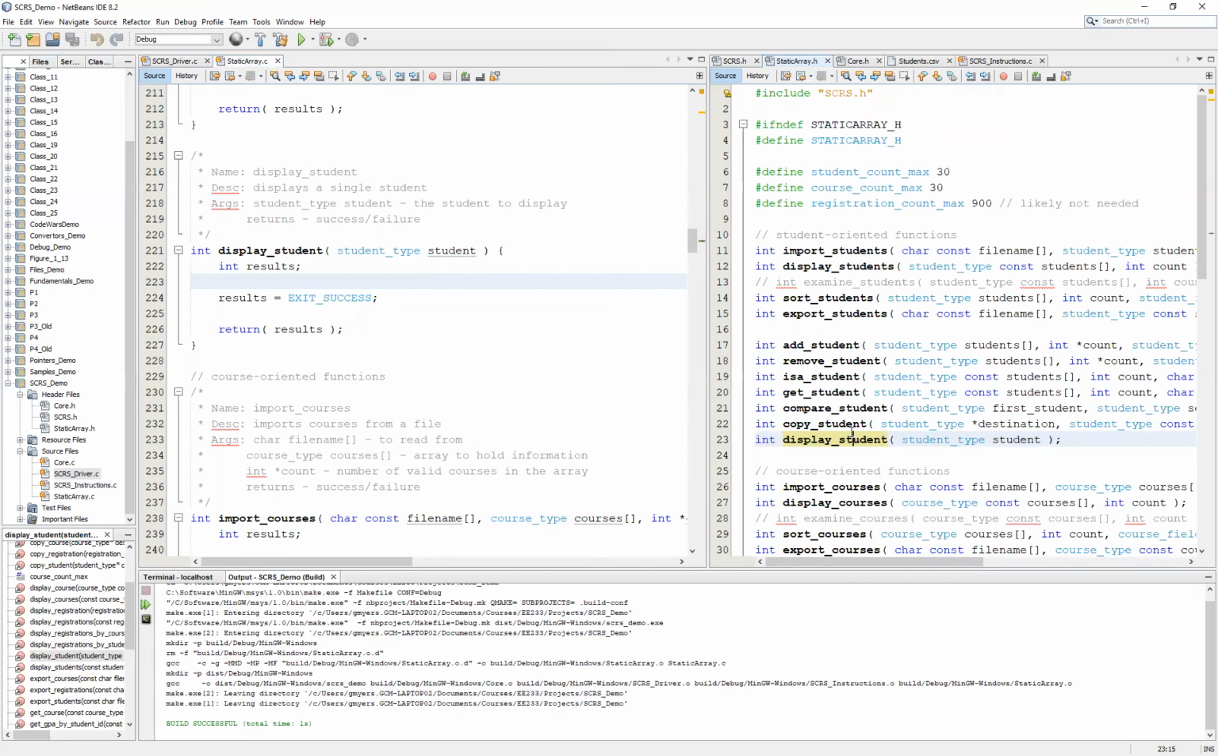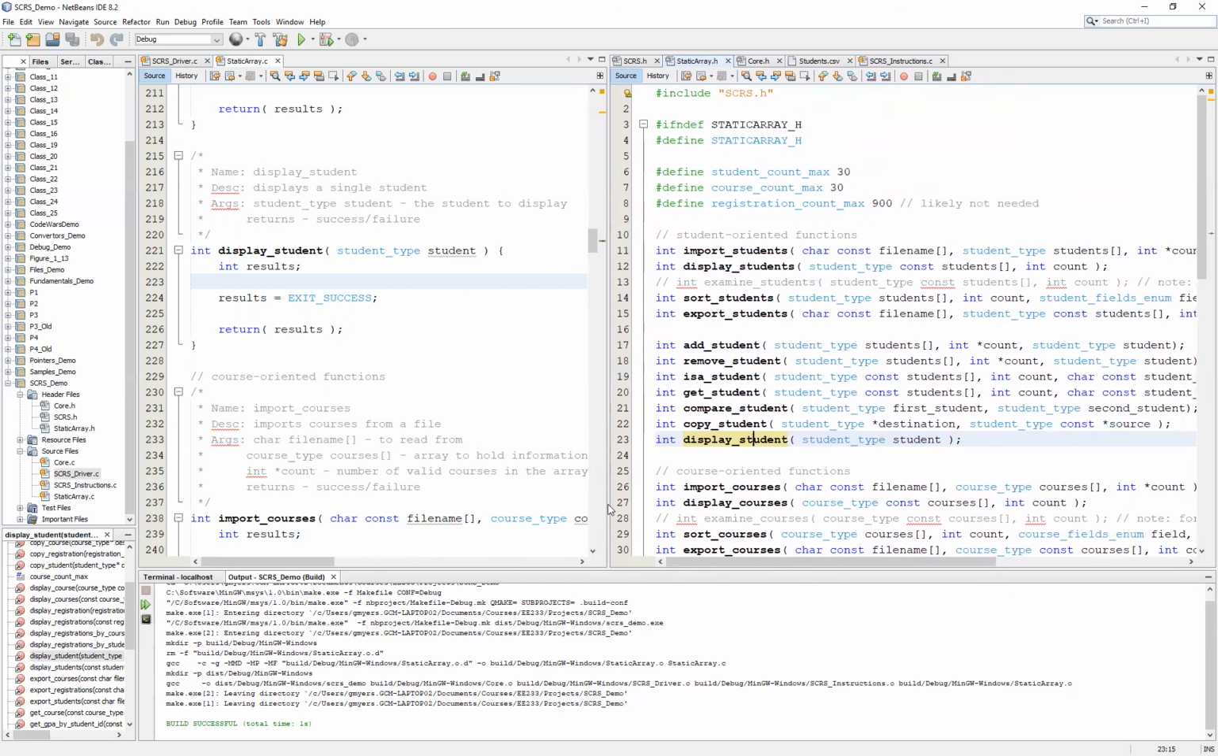And you'll notice that the difference between these two functions is that the display students with an S accepts an array of students as well as a count to indicate how many students are in the array, and the display student function, which is singular, accepts a single student and simply allows for us then to print out each one of the fields in a single student.